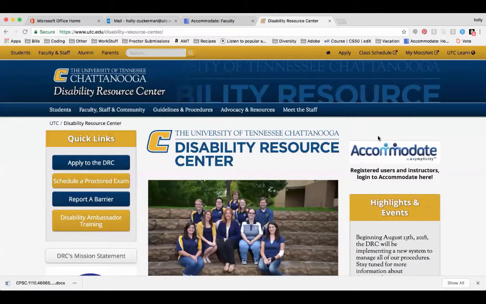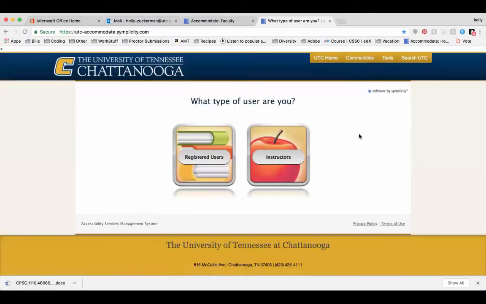To get to the Accommodate login portal, you can click on this banner inside our website that just says Accommodate. Feel free to bookmark this page here. So there's two types of users. There's registered users and instructors. Registered users are anybody that is registered with us, which includes students, faculty, and staff. So that's why it doesn't just say students. Instructors are the faculty that are working with us in the capacity of instructor. So I'm going to go ahead and log into that one.